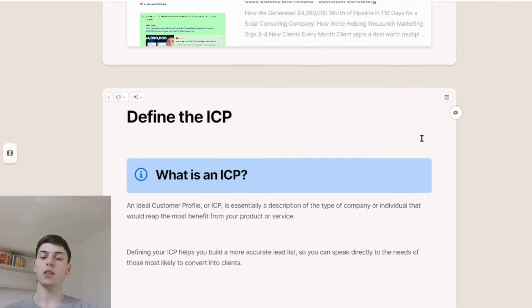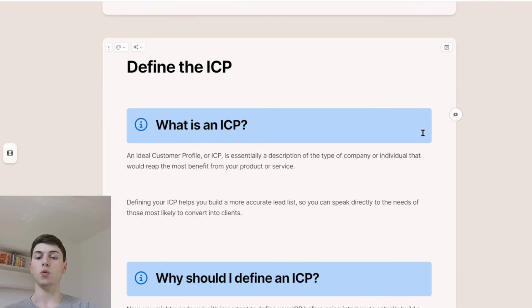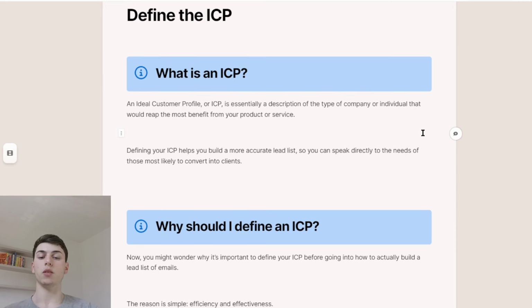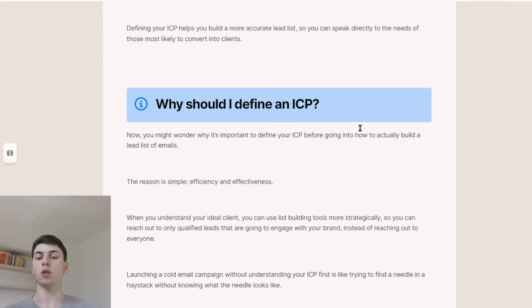Defining your ideal customer profile helps you build a more accurate lead list so you can speak directly to the needs of those who are most likely to convert into actual clients. Now, you might be wondering why it's important to define your ideal customer profile before going into how to actually build a lead list of emails that you need for your cold email campaign. The reason is simple. It all comes down to efficiency and effectiveness.